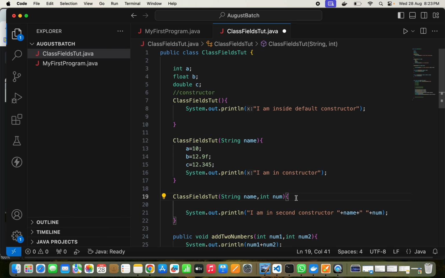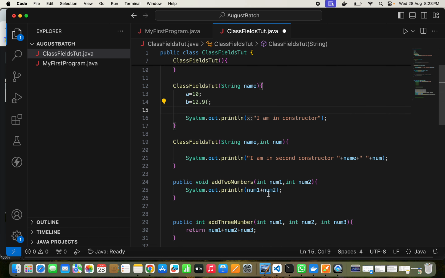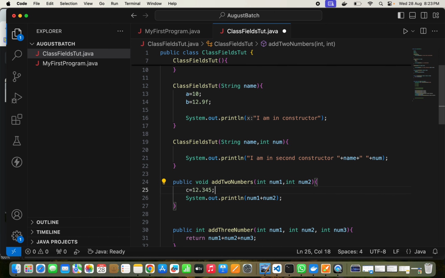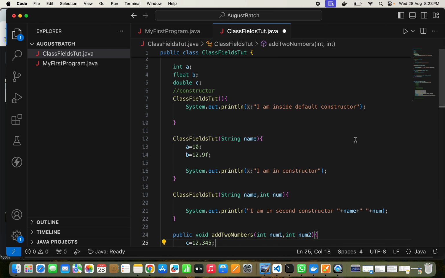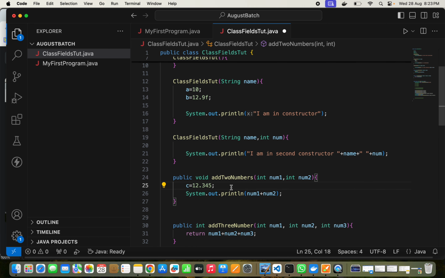Suppose I can initialize the things inside this particular method also, add two numbers. Suppose I have initialized here. That is also possible. In some method I am initializing it. I have declared in class level, but I am initializing in method level. That is also possible.